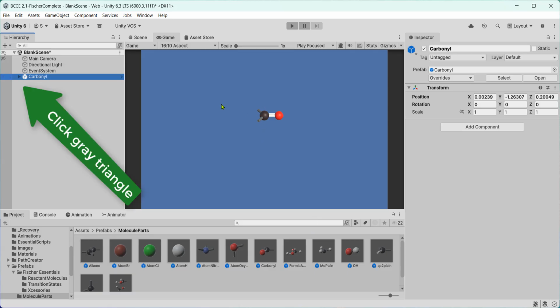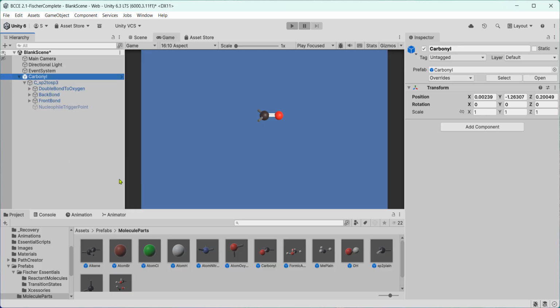To add groups to these bonds, you need to expand the carbonyl prefab. Expand one more time. I've labeled them double bond to oxygen, that's obvious. Back bond, front bond, relative to the observer. There's also a trigger point which is inactive at the moment. That's used if you want to animate.